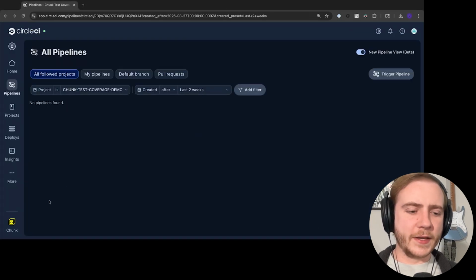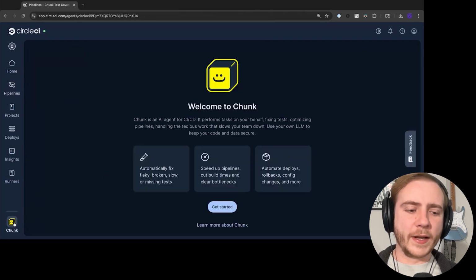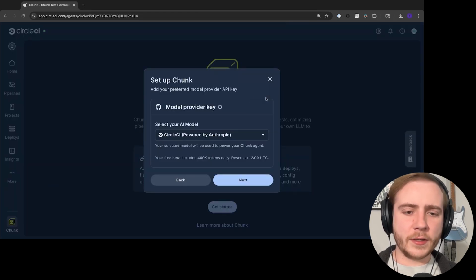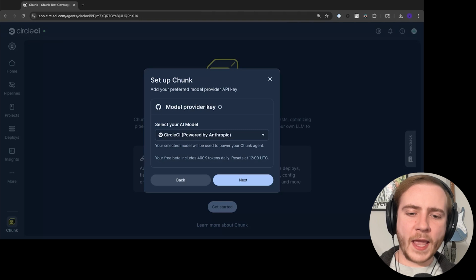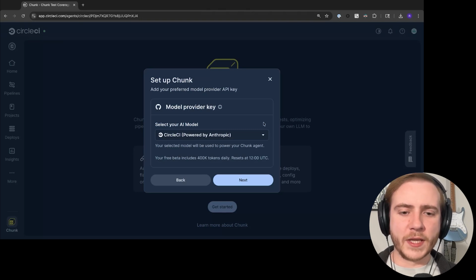Let's go over here and head down to the bottom left corner of the UI and click on the yellow Chunk icon. This will take us to the Welcome to Chunk page where we have one final setup step before we can use Chunk. Let's go ahead and click on Get Started. Now Chunk is going to prompt us to give it a model provider key. This is the AI model that runs under the hood and powers Chunk. By default, we can just select the CircleCI powered by Anthropic, which will give us some free API credits that we can use to actually just run Chunk off of CircleCI's account.